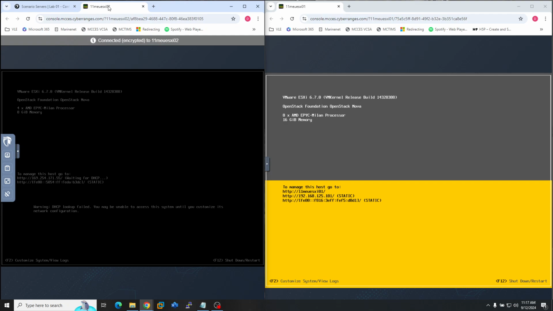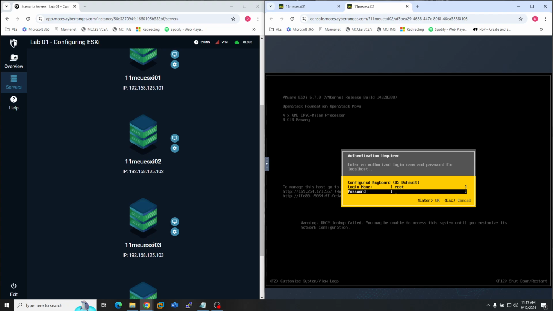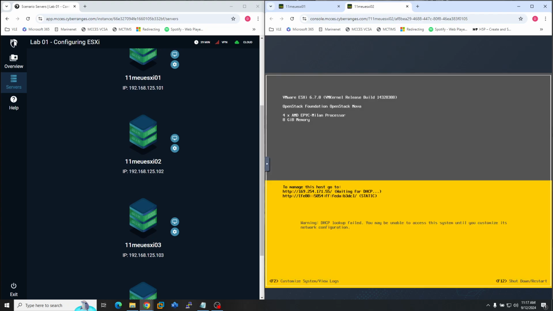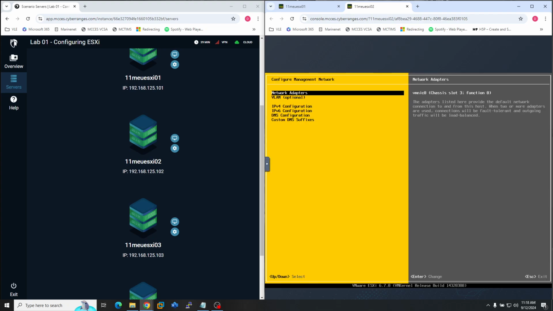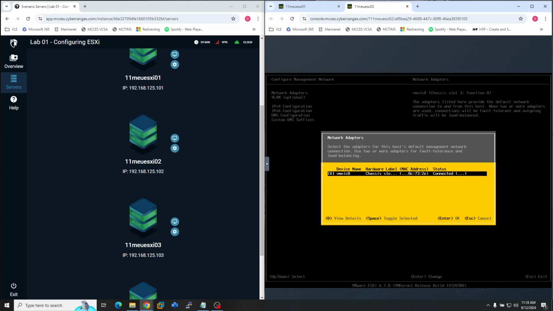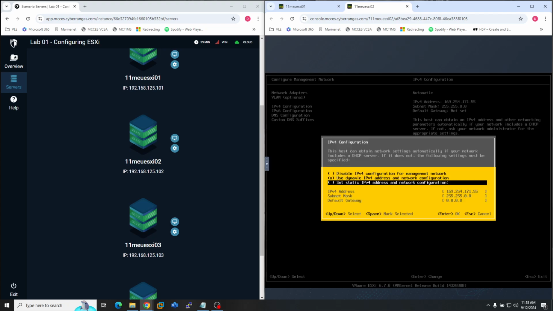Click this option to open web console. I'm going to drag it over to my other screen here. Same thing like we did for the first host. Go ahead and press F2. Enter your password, password_CR1, enter, and just follow the same steps. Configure management network, come into your network adapter, uncheck the box, come to IPv4, set static IP address, add your IP address 102, your subnet mask, and your default gateway.